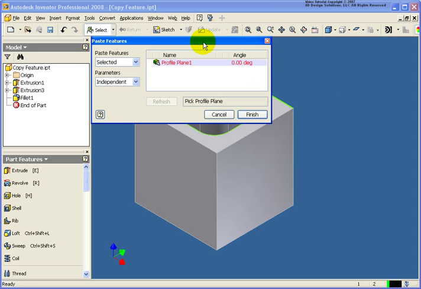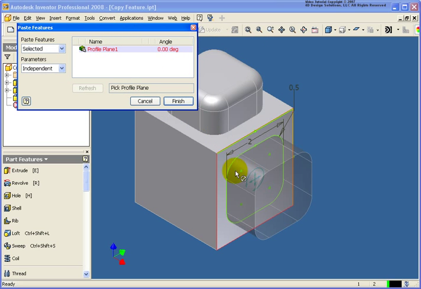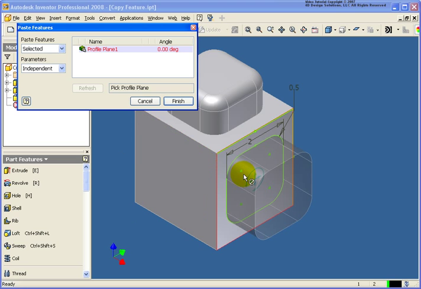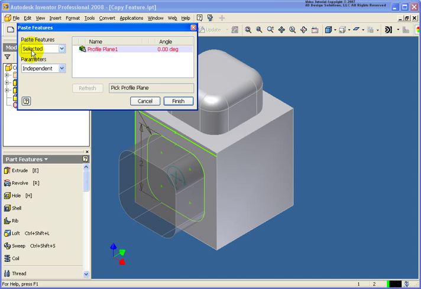And now you'll see as I move my cursor on the screen, it's going to the different planes that the cursor is over. So in this case, I'm going to pick point to the right. But before I do that, you'll also notice that in the dialog box, there's a couple different options that we have here. For the paste features, I can just do the selected feature, or also the dependent, in this case, would be the fillets. So in this case, I'm just going to keep it at selected.